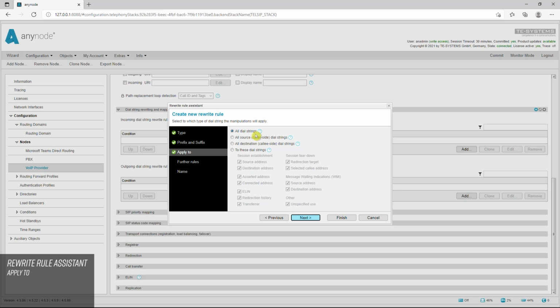Other possibilities are applying the rewriting to all source, caller side, dial strings, all source numbers of the caller side, all destination, callee side, dial strings, all destination numbers of the called party's side.